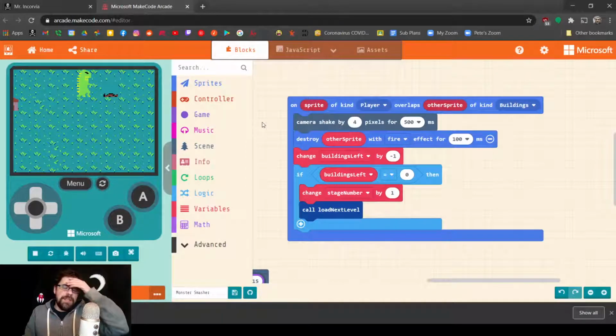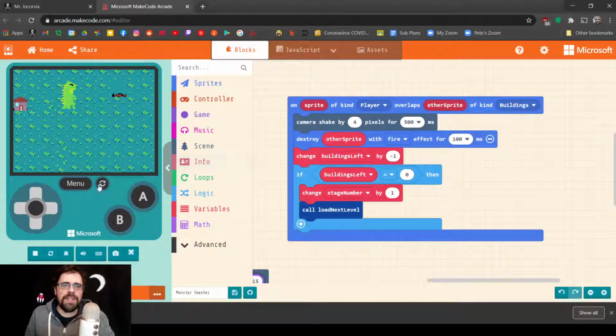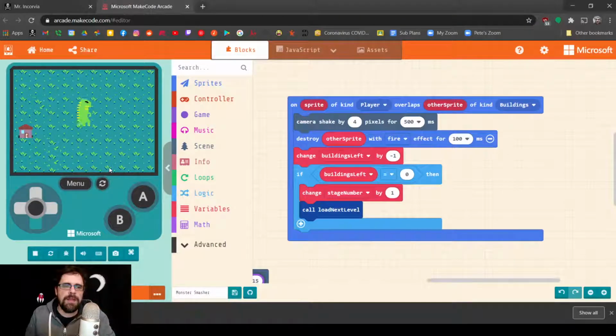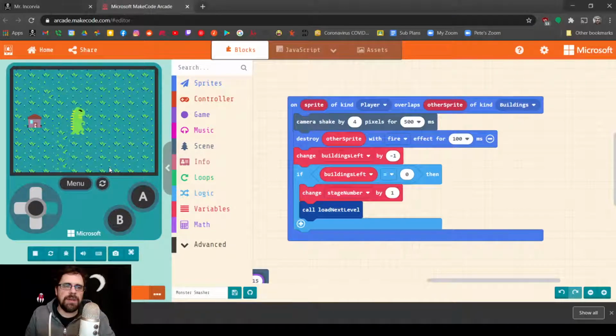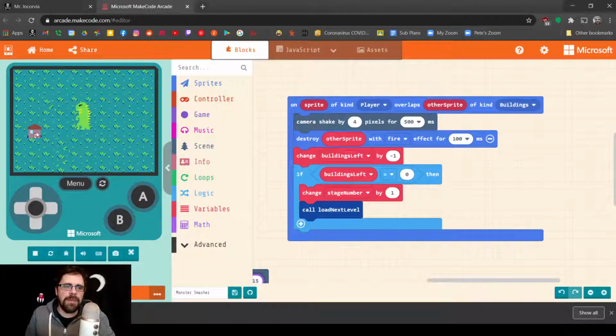So now what we need to do, now that we got, okay, the other thing that's happening here, let me reset. The other thing that's happening here is it starts off with a number of buildings.